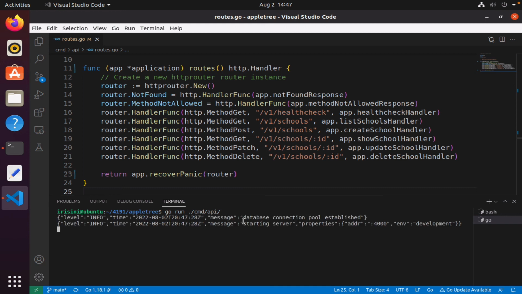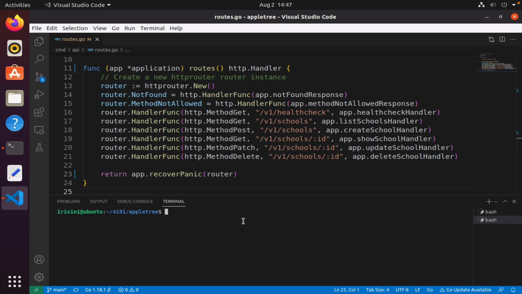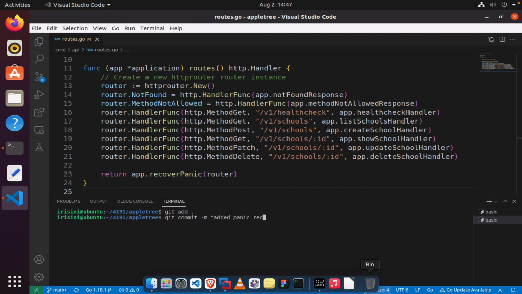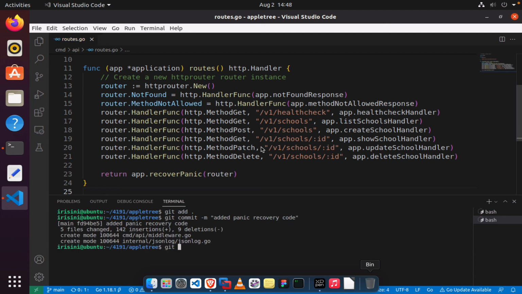And so that's it. We've come to the end of this section where we have added panic recovery. So it's a good time to do a commit. So let's just say git add. All right, and git commit. And let's just say added panic recovery code. Okay, and let's just push this. So git push origin main.